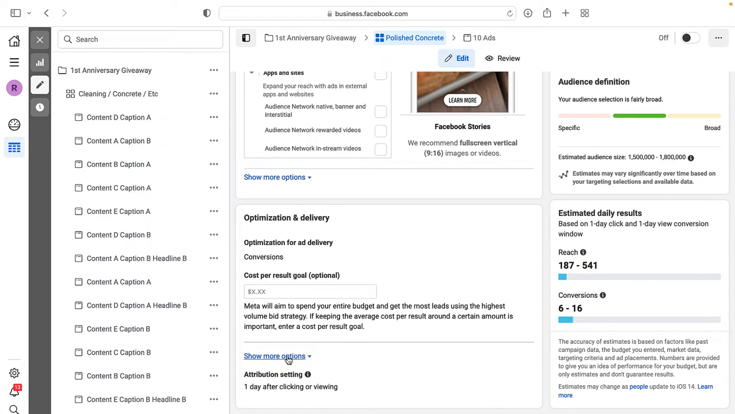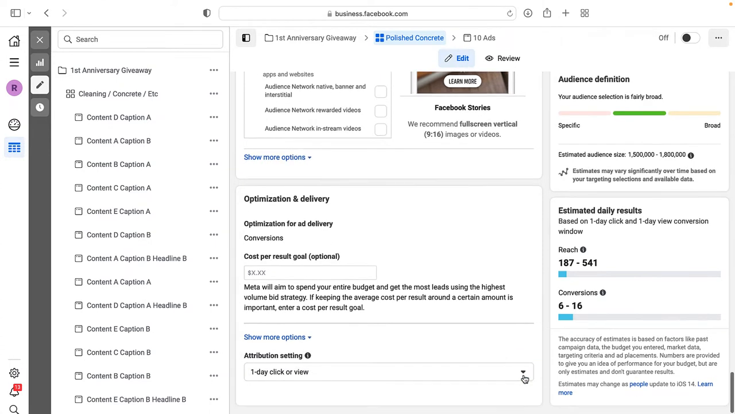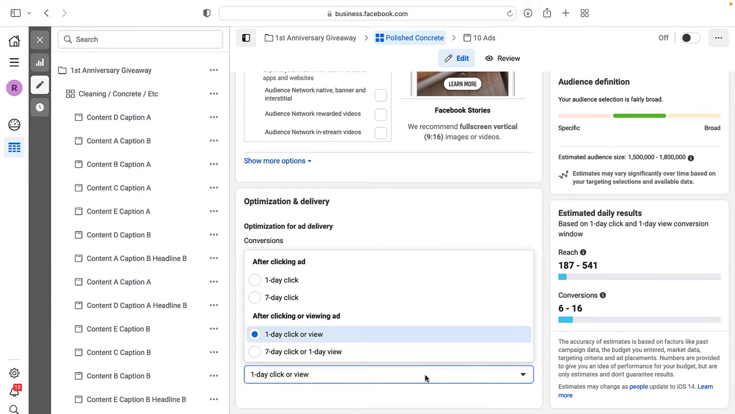The next thing we're going to get into is this thing at the bottom called the attribution setting. So there's four options: 1 day click, 7 day click, 1 day click review, 7 day click, or 1 day view. I'm not going to give you the details of all four so we can just stick to the main topic today, but I'm just going to give you the difference between 1 day and 7 day.